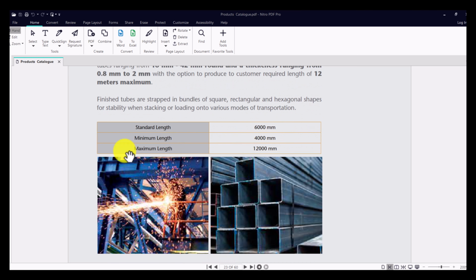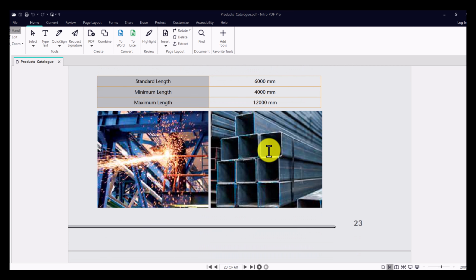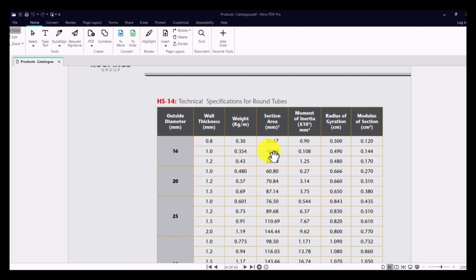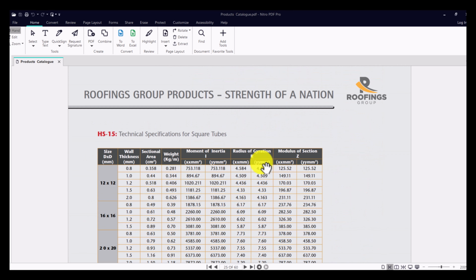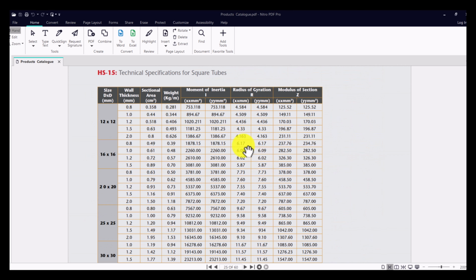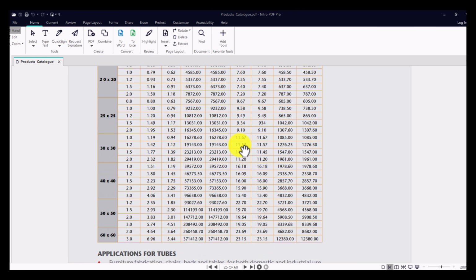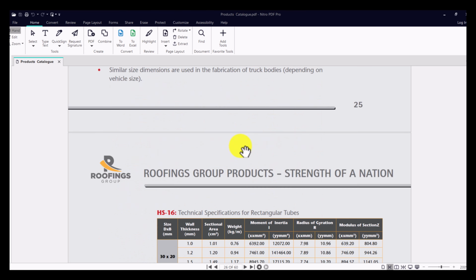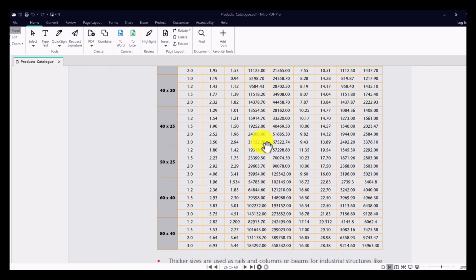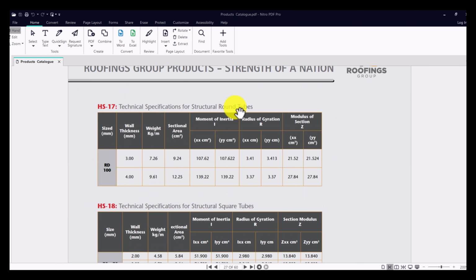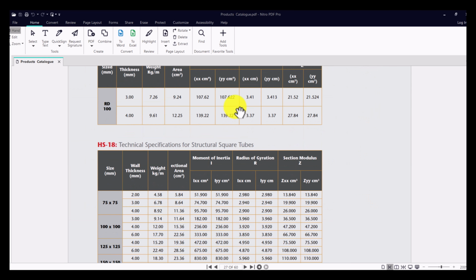Standard length is 6 meters. Minimum length is 4 meters. Maximum length is 6 meters. Then these are technical specifications for round tubes. I don't want the round ones. And these are technical specifications for square tubes. Then these are technical specifications for rectangular tubes. And these are technical specifications for structural tubes.